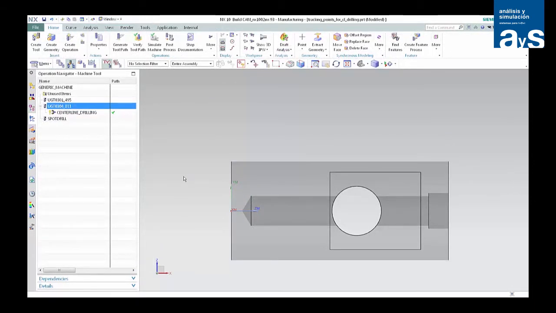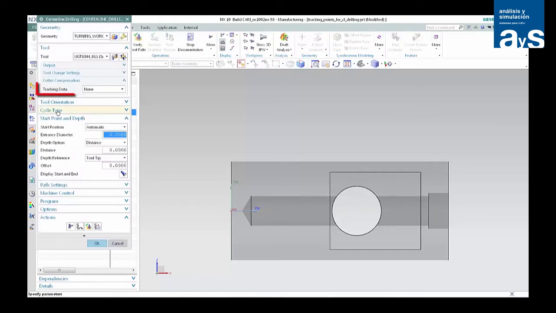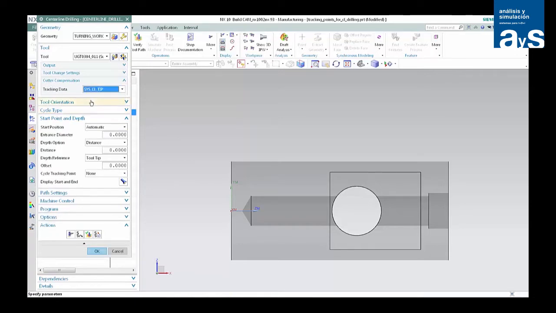Double-click Centerline Drilling to edit the operation. The tracking data options are new. These options specify which tracking point to use for non-cutting moves. Select System Centerline Tip from the tracking data list. This specifies that the tracking point at the tip of the tool will be used for non-cutting moves.